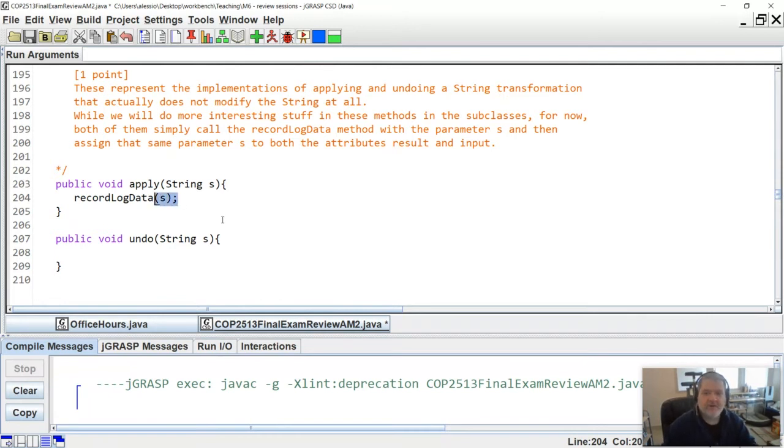Okay? So we're going to get to recordLogData, but in a nutshell, recordLogData is a way for us to say somebody called apply with this string. So I have this string as input. This is what I'm going to generate as output. And if I need to, let's write this into the log file.